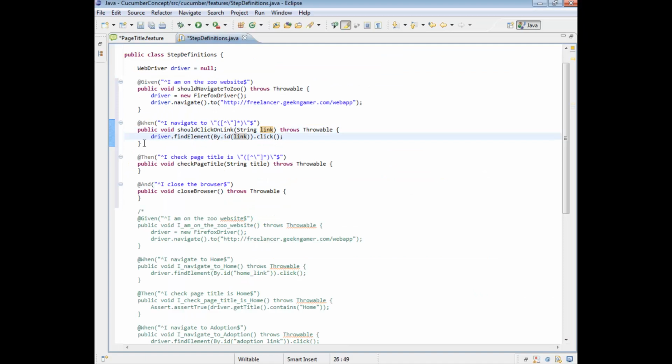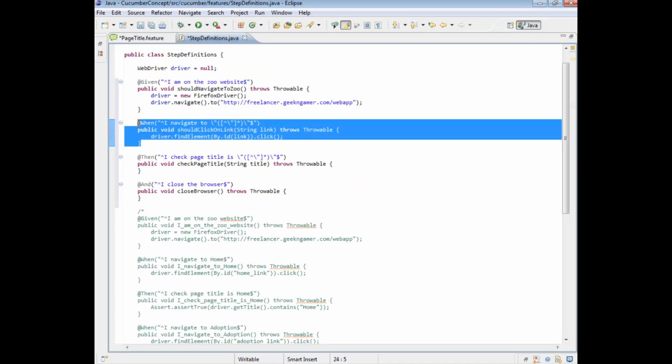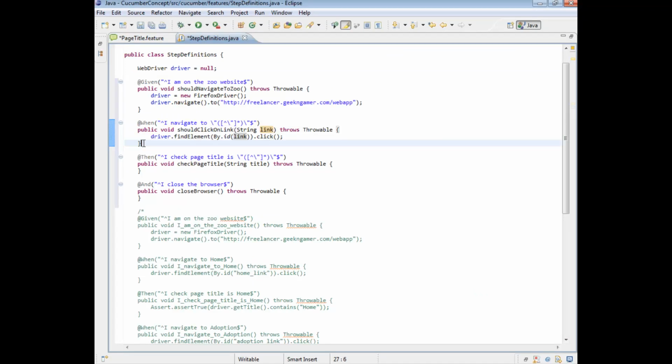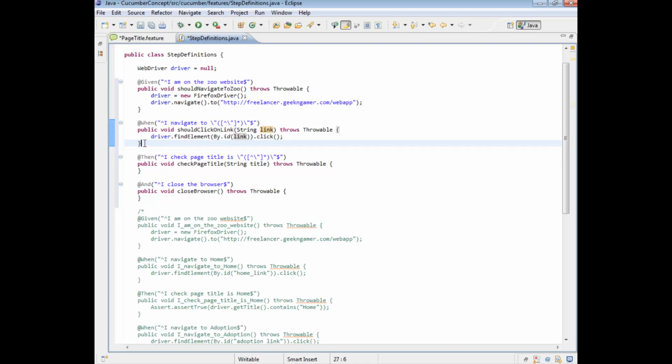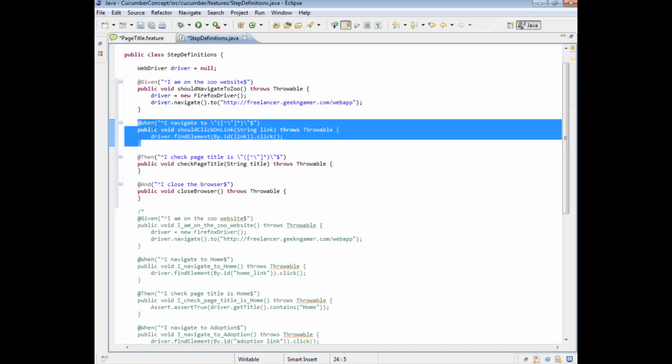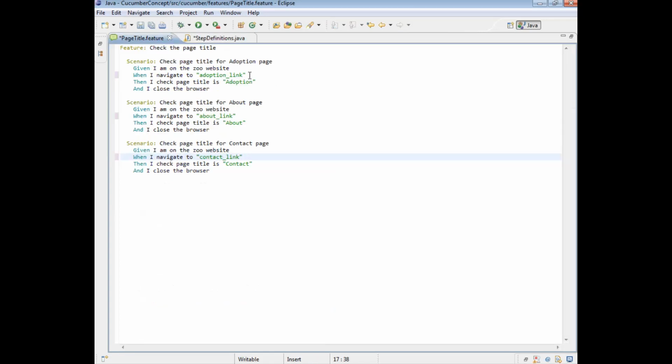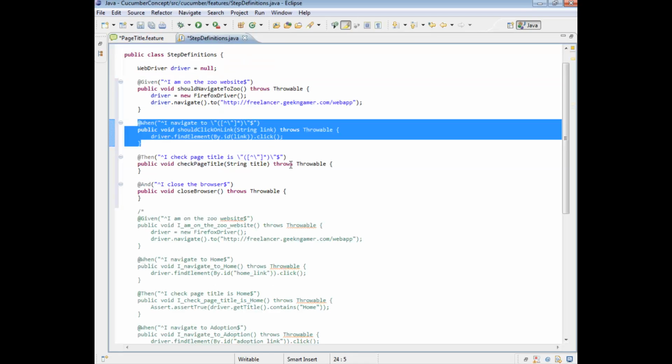So what we've done here is we've implemented one step definition, but by osmosis what's happened is this one step definition is now mapped to 3 different steps, because we're passing in a parameter. We're not passing in any hard-coded value anymore. We're now going to do the same for the next step definition, which is here.